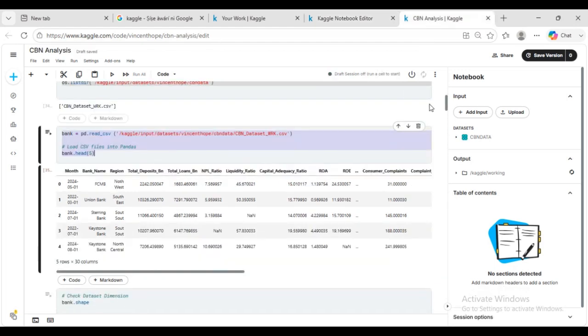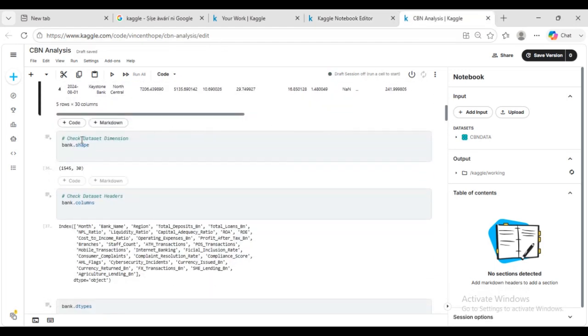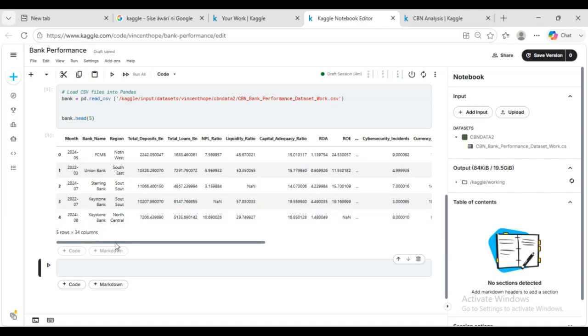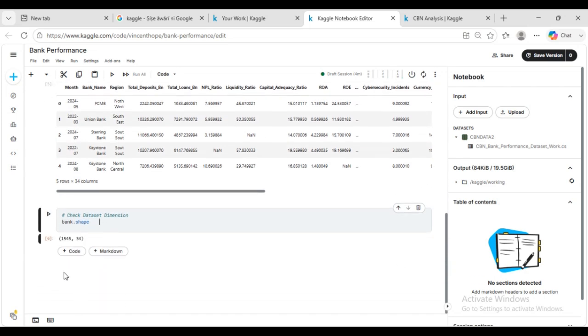Let me come back here. The next thing to do is to check the data set dimension. That's the shape. So I copy this, Control C, come to my original one and paste it here. Why is it bank.shape? Because that is the variable name I loaded the data into. If I run it, it tells me that this data has 1,545 rows and 34 columns. This is just to check the dimension of your data set.